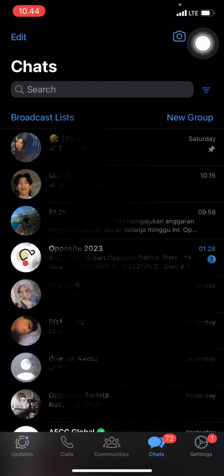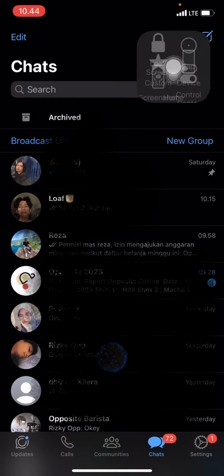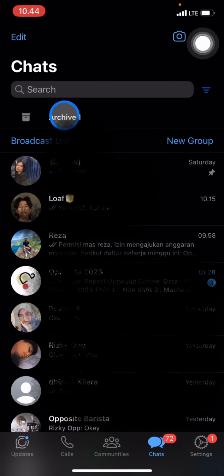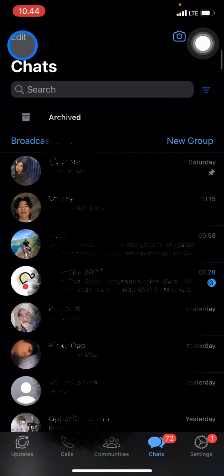How to check it? You just need to slide the screen downward until an archive button appears here. You just need to click it, and you will find whose chat you archived. And that's all the way how to archive a chat on a WhatsApp application by iOS or iPhone.